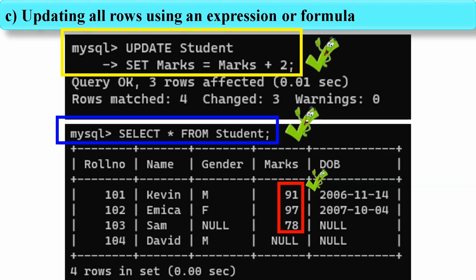Now, look at the blue box. We type the statement, select star from student semicolon. Now, what can you see? Yes, we can see that the update statement shall increase the value of marks of all the students by 2. So, marks of roll number 101 has updated from 89 to 91 marks. Marks of roll number 102 has updated from 95 to 97 marks. And marks of roll number 103 has updated from 76 to 78 marks.